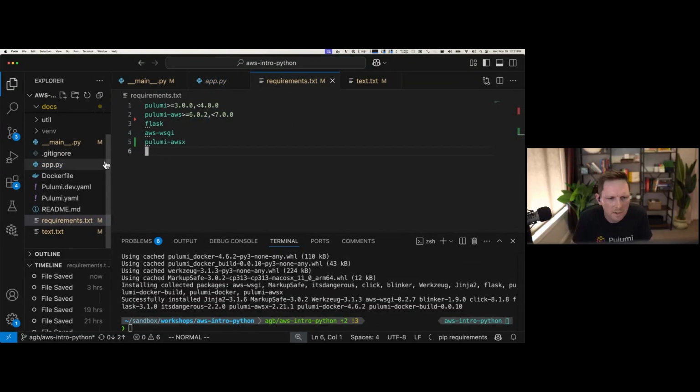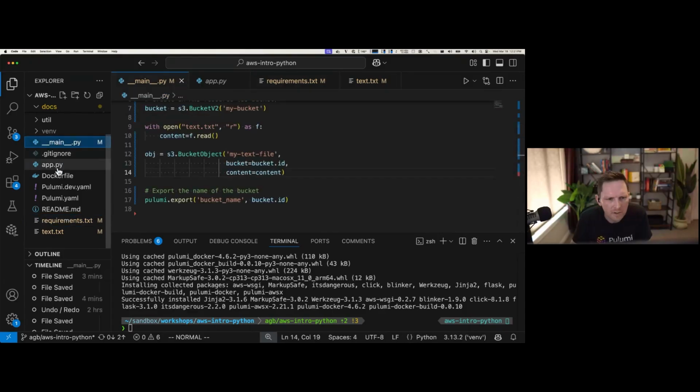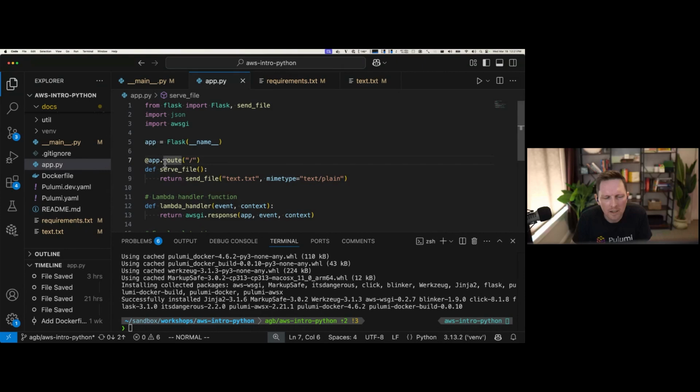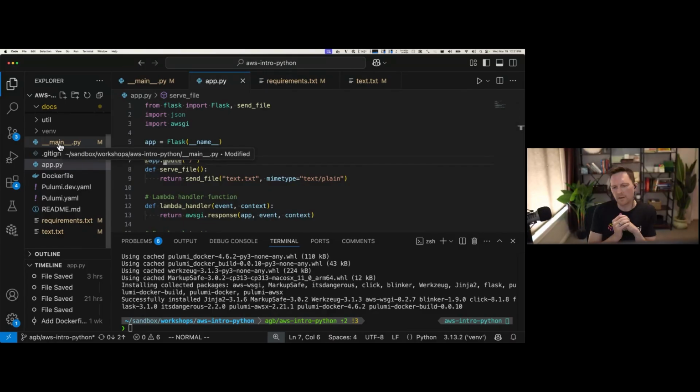So there are some interesting things about code organization here, right? This is my infrastructure code. This is my app. Now, in a real world use case, maybe I wouldn't want them in the same folder, but it's nice to keep them nearby when one refers to the other.